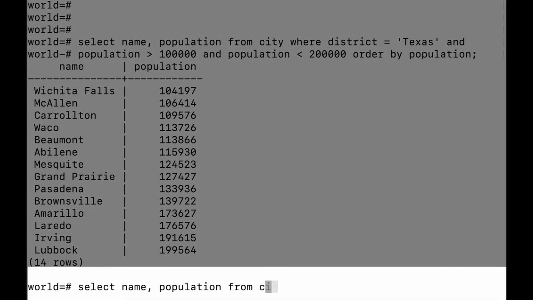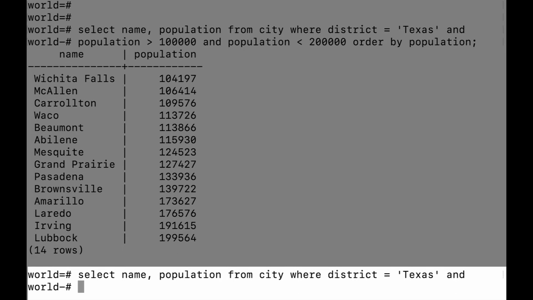So it's select name, population. It starts off the same. And here I can use this keyword BETWEEN. So I want the population to be between 100,000 and 200,000.